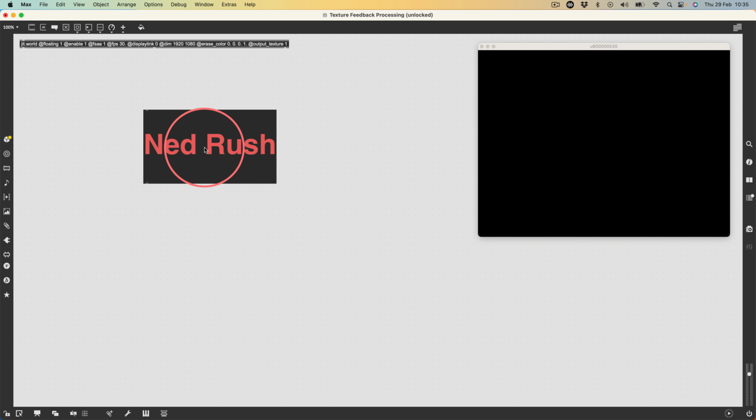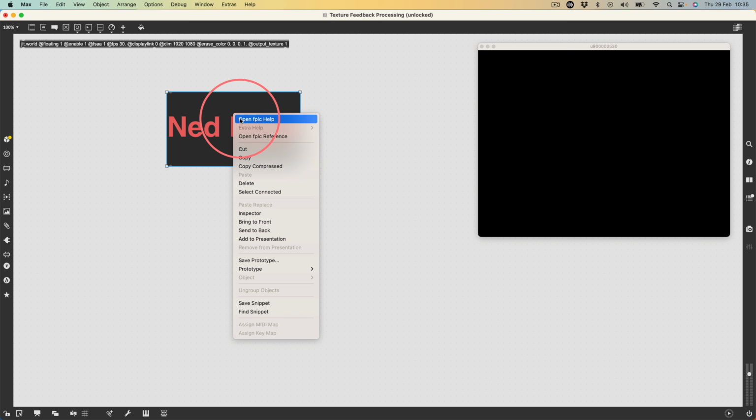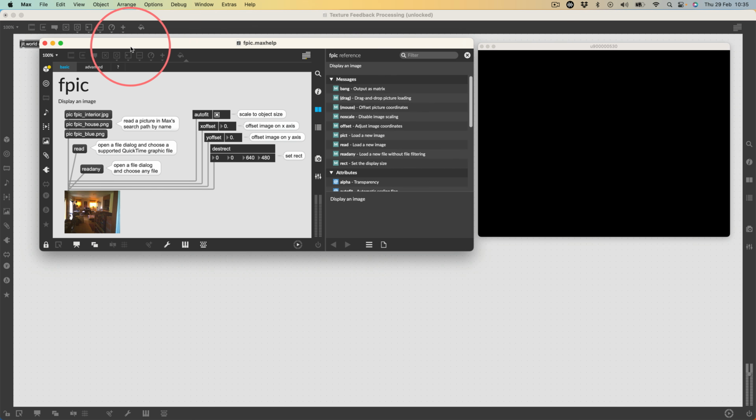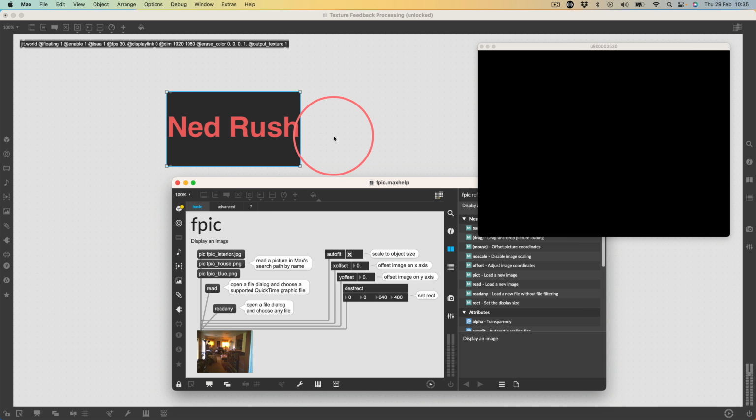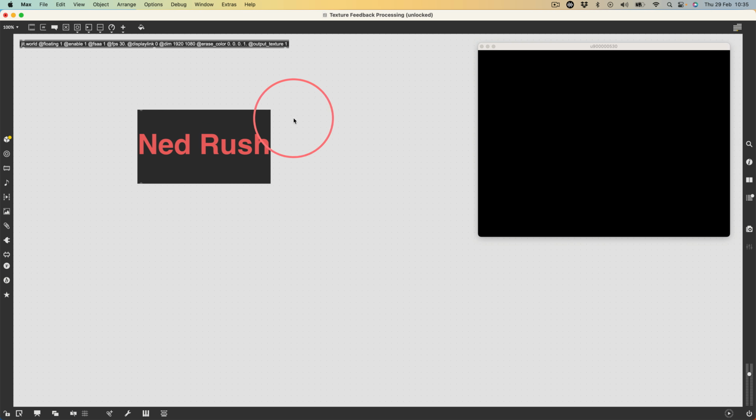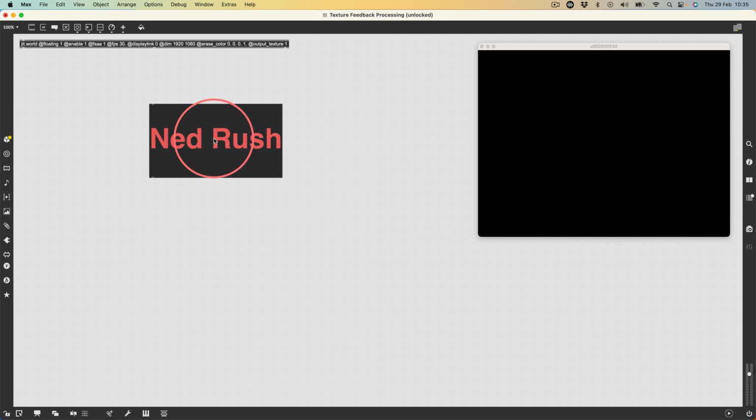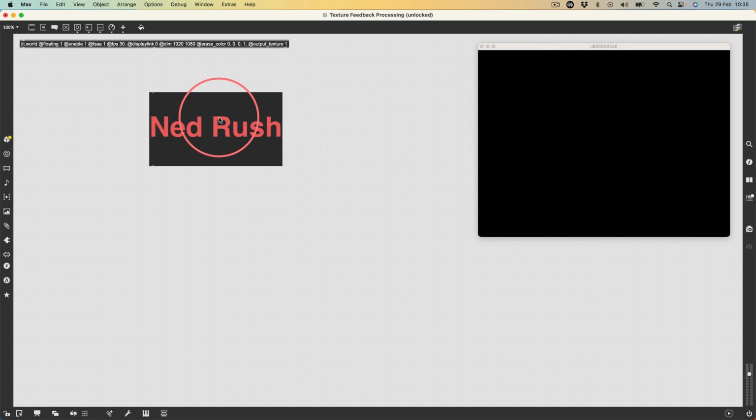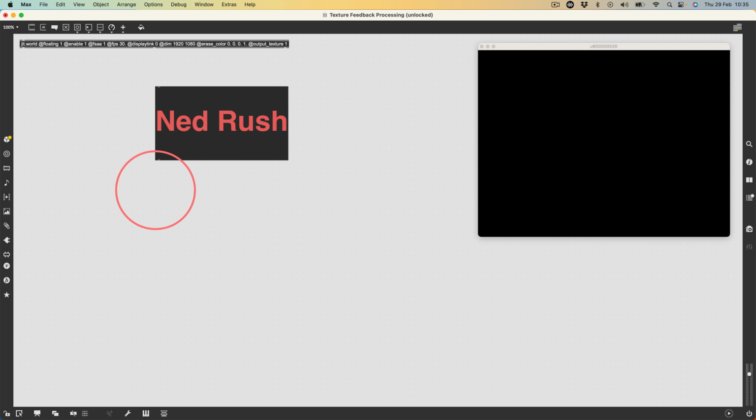So this is an FPIC object. I literally just dragged that picture in, and it creates this thing called an FPIC object. When you download this patch later, you will need to drag in your own picture in order to do this. So to start with, I'm going to put this into a jit.gl.pix.